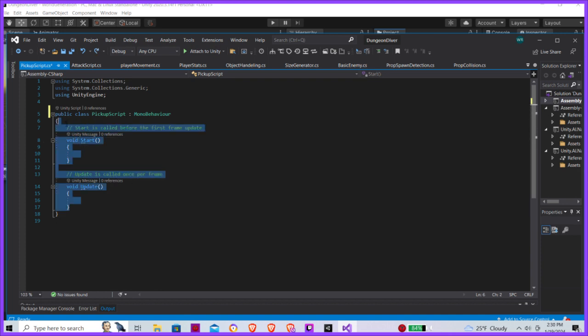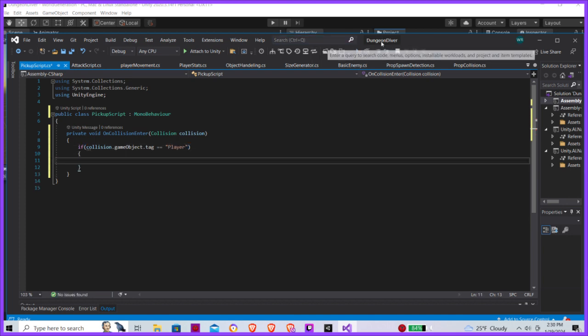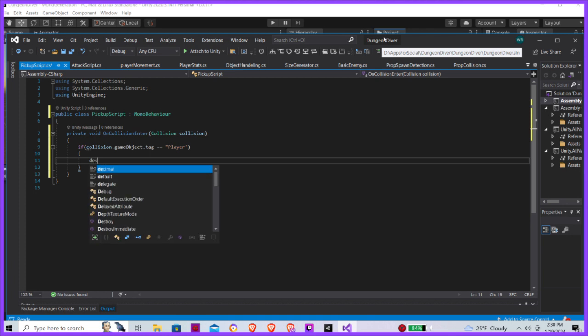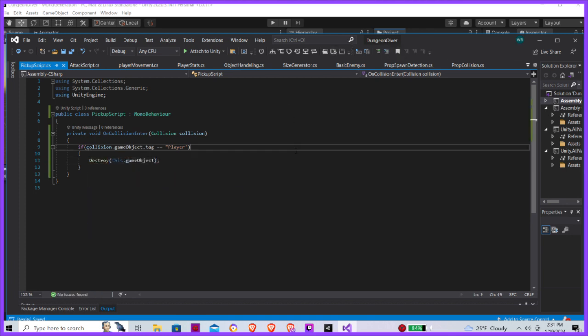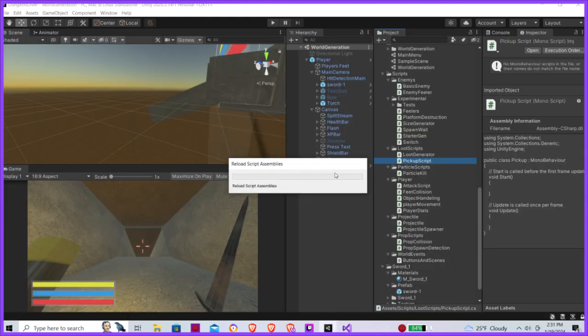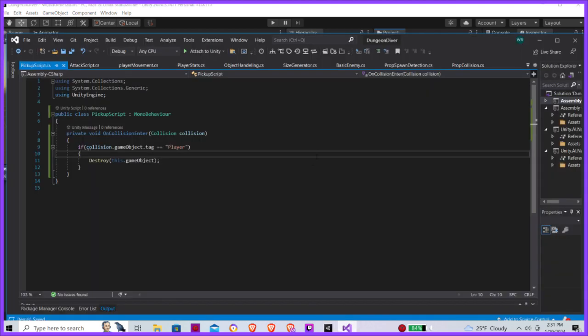And then we can do an OnCollisionEnter. If collision.gameObject.tag equals player, we can just destroy this.gameObject. And there's your pickup. I'll do an inventory at some point probably, but I'm not crazy enough right now. There's a lot of work to get in for inventory stuff.